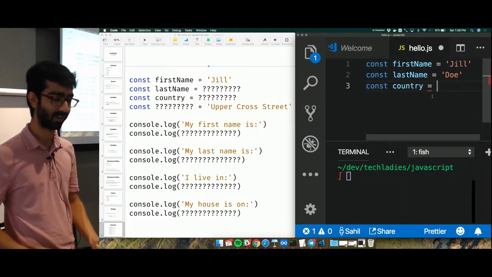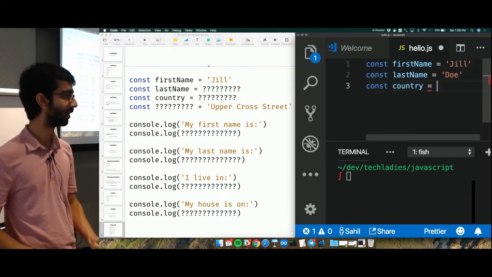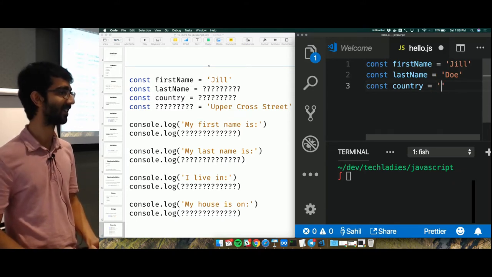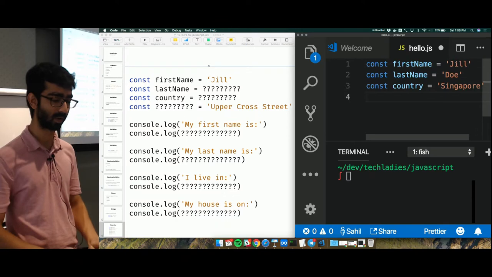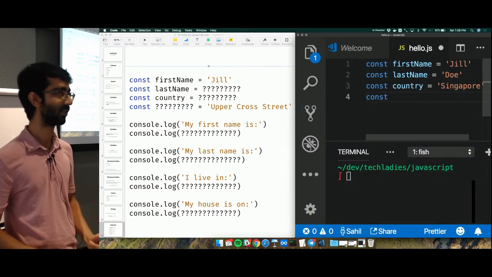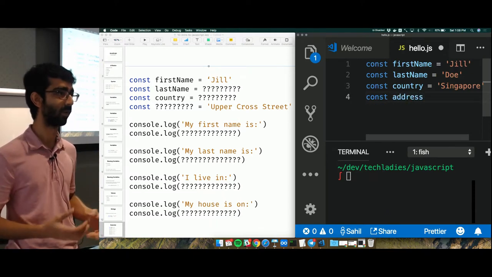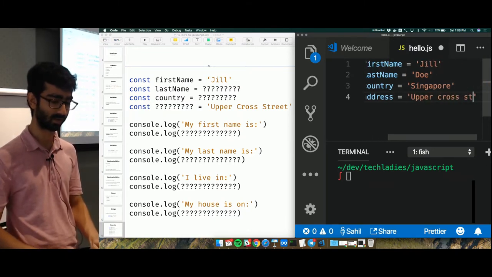Okay, so let's try that out. I've got the first name, I've got the last name. I'm on the third line, country. Any suggestions on what I should type here? Good, that was an easy one. Single quotes or double quotes? Okay, it doesn't matter as long as I start and end with the same thing. So Singapore. Okay, next line, const address. Doesn't matter, as long as the name makes sense, it's fine. So address equals upper cross street.